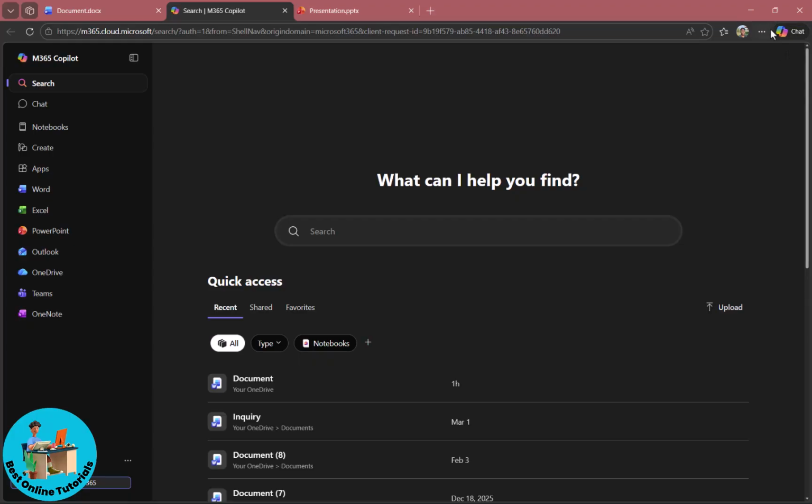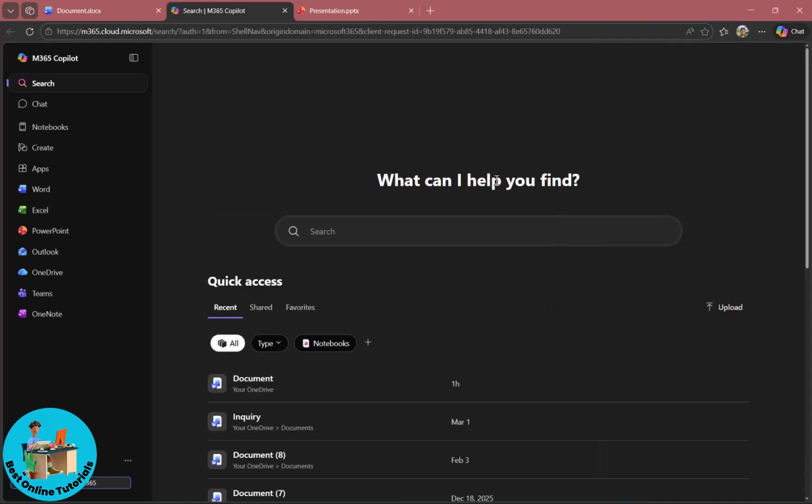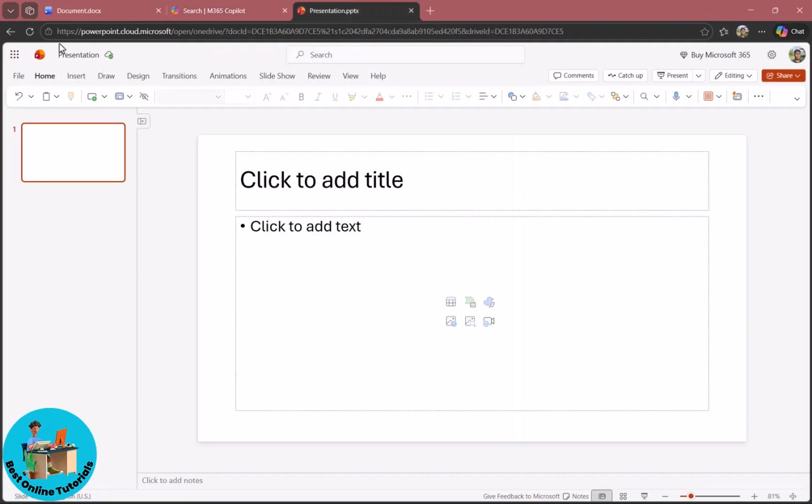All right, guys. So, with this out of the way, a workaround for this would be to have Microsoft Edge, that's the browser, and Copilot enabled on that browser, and then we can create something. So let's say we open up powerpoint.cloud.microsoft, that's the presentation, and then we want to create a presentation. How do we go about it?